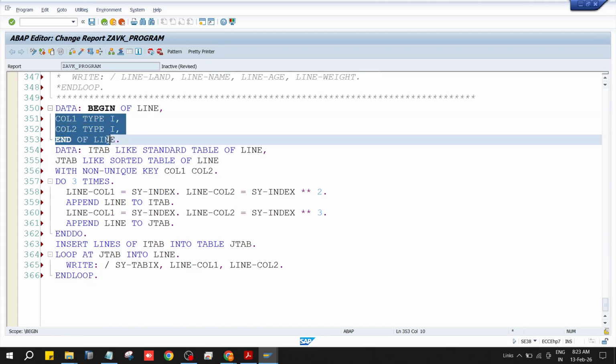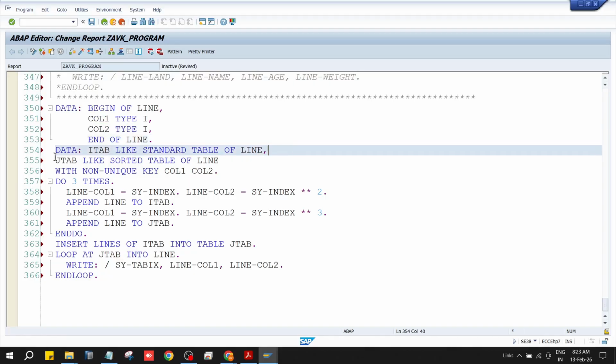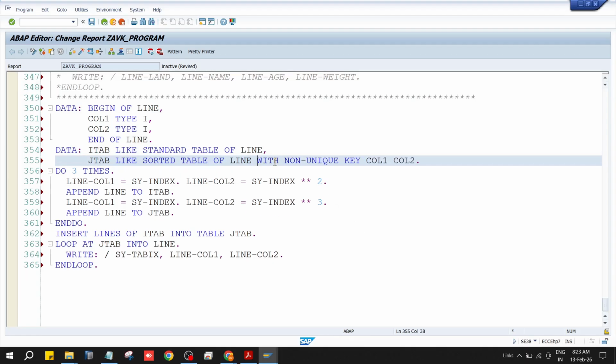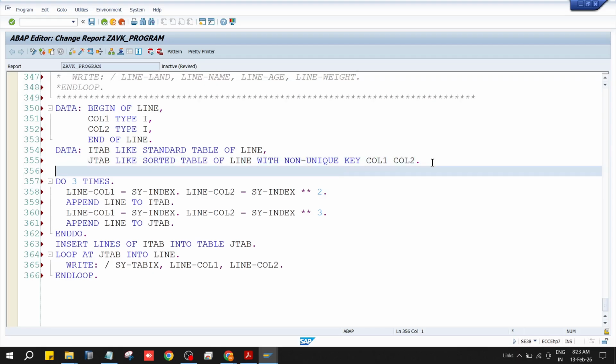So data begin of line, end of line again. Yes, column one, column two. This is your standard index table only. Standard table, but I tab and J tab. I tab is standard, J tab is sorted, a sorted table with non-unique key column 1 and column 2. So till here declarations are over. I tab, J tab. One is standard, one is sorted.